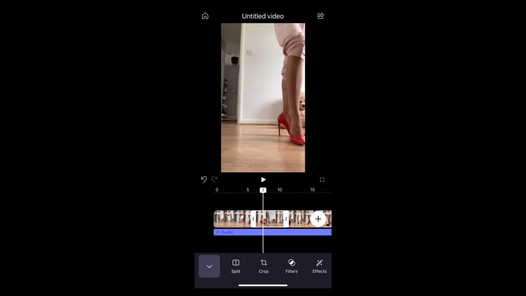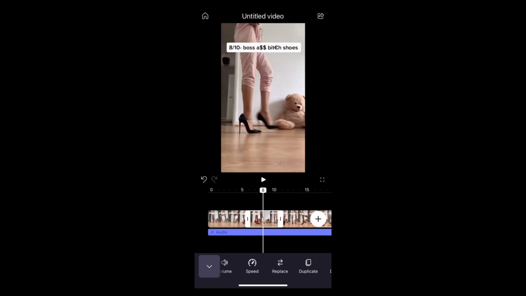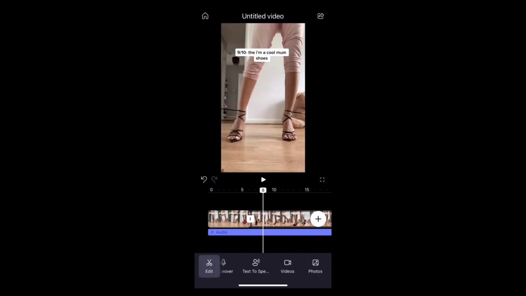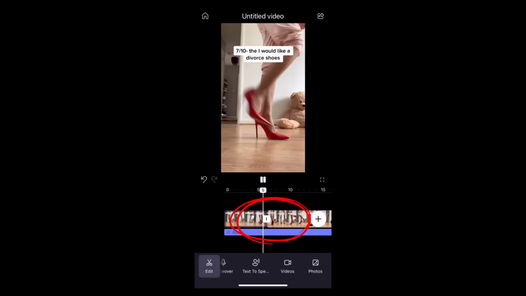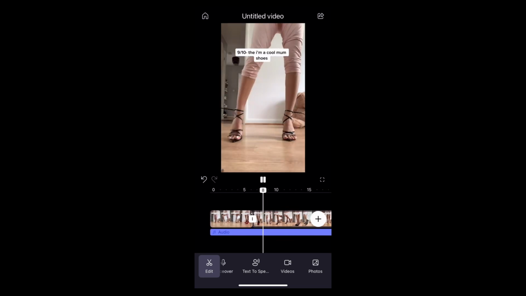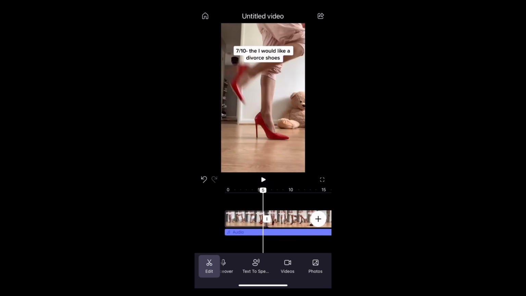Now scroll to your right and here you can find the option of delete. Then simply tap on it. Here you can find the clip has been removed from your video. And that's it. This is how you can remove the clip from your video in Clipchamp.